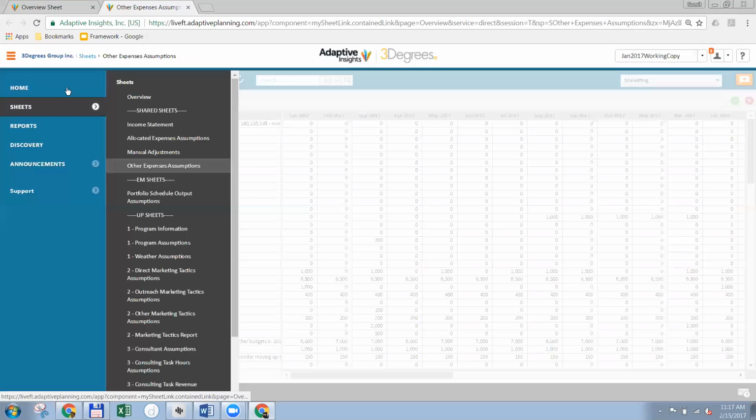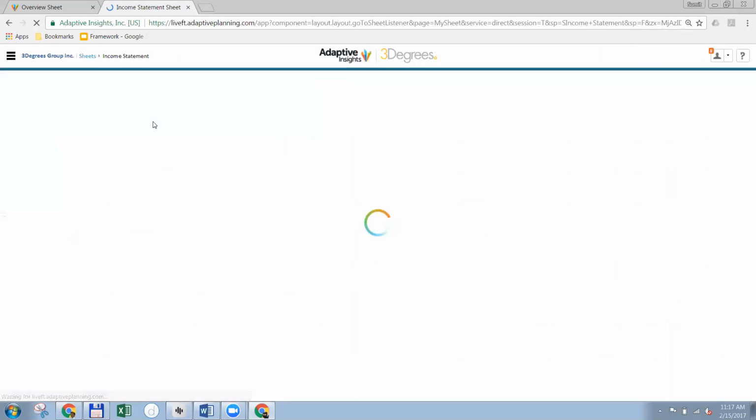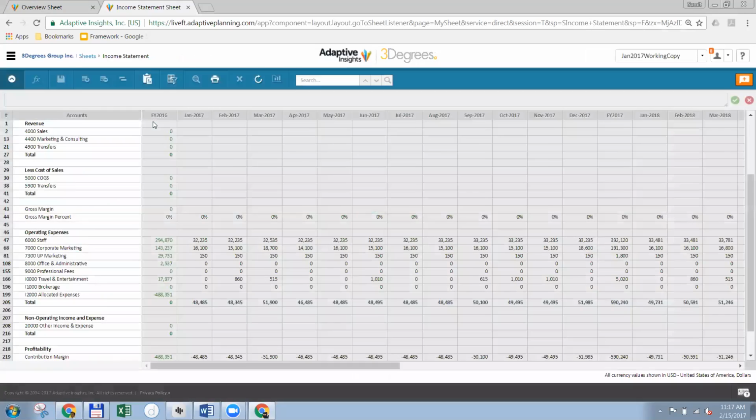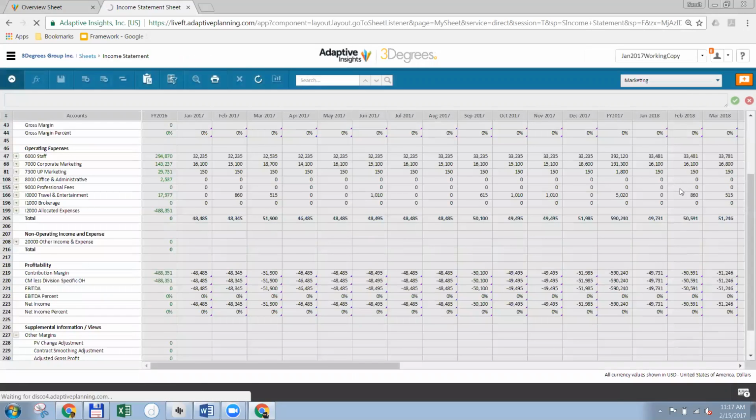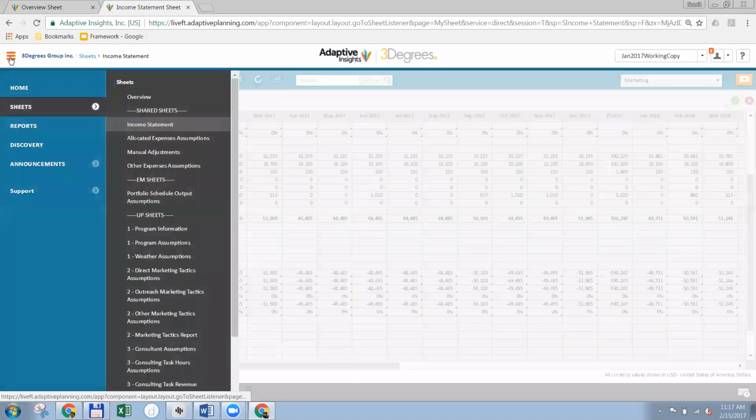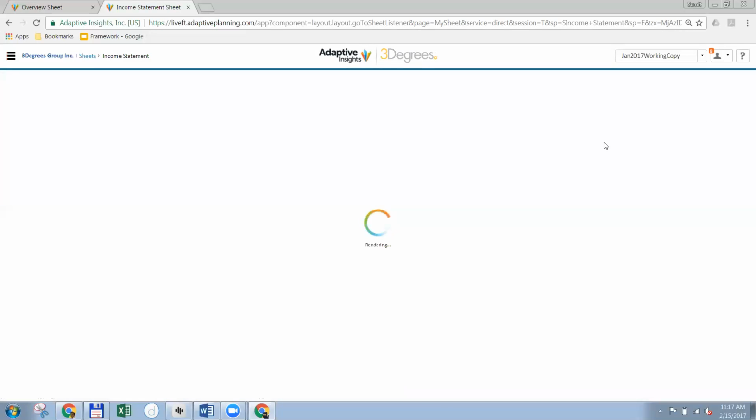Okay, let's start with income statement. When you go into Adaptive, the first place you're going to go is that hamburger menu on the upper left. The first thing you're going to do is go into Sheets and say, okay, let me look at my income statement. That's going to be your main view. Yeah. So hamburger menu, look at the different sheets. Obviously, you're going to want to look at the income statement. Right.